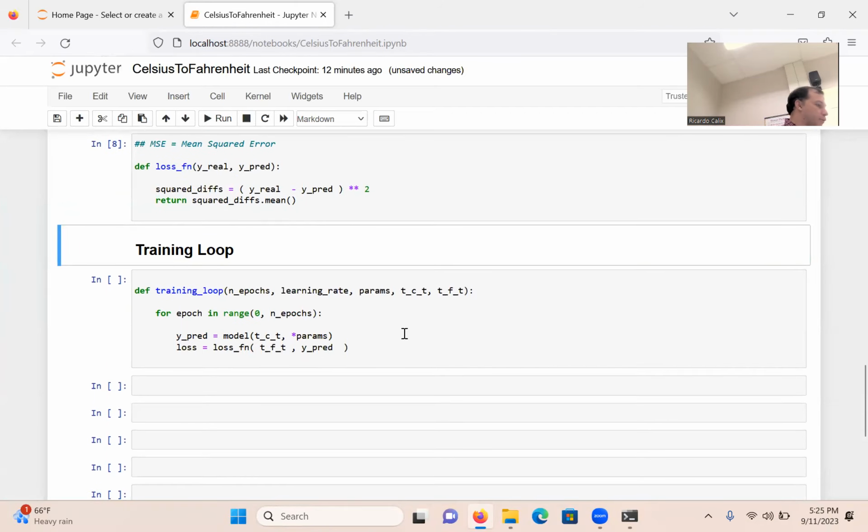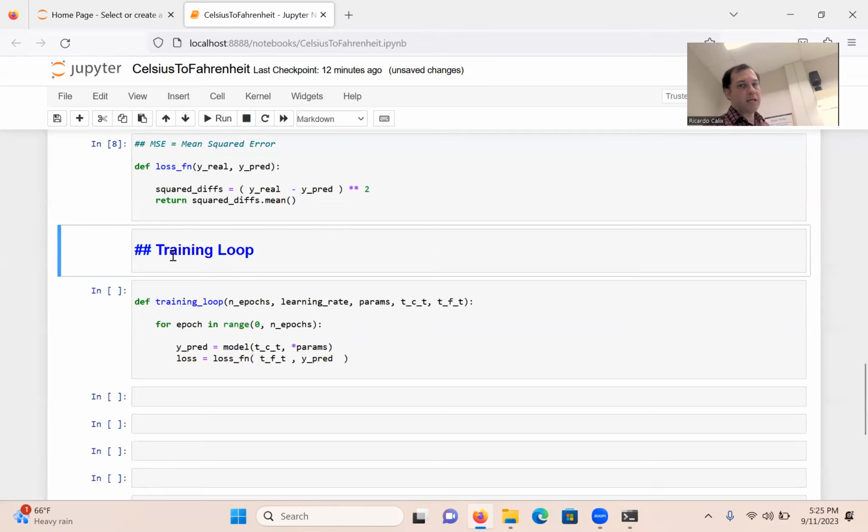All right, part number 3 is the training loop. That's always there. This is the main for loop. Even with GPUs and everything, it's still a for loop. And this is where you give the data to your model. Okay, so I'm just going to say here, part 3, training loop. That's good enough.